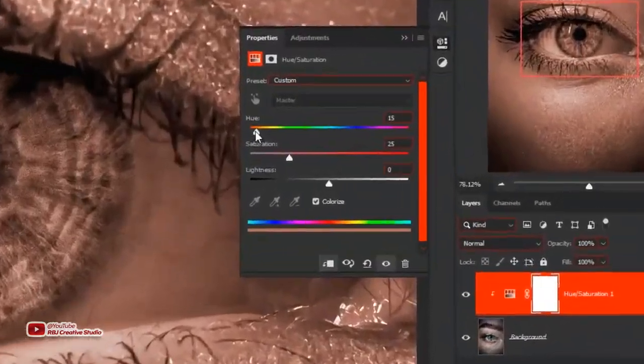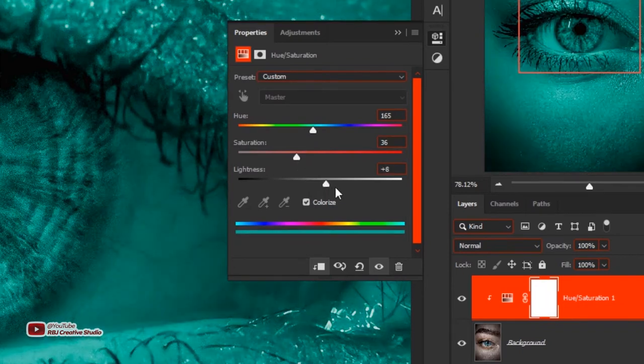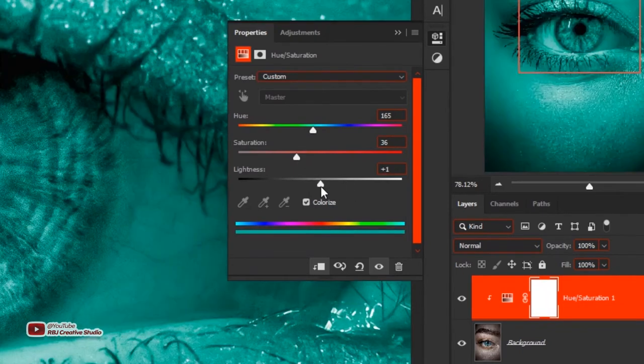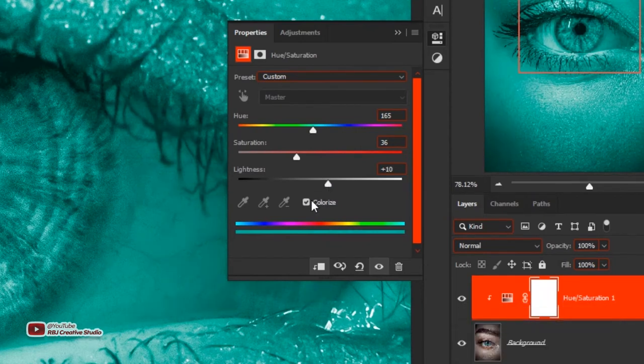Okay, then I'm going to make sure I've selected the type of color that I want. For here I want like a greenish bluish type of color. Yes, and for the saturation to just a little bit like this, and the lightness controls how dark or how light the effect is. So at this point I'm just going to make sure it is this light, like +5 or something. This is very cool. Yes, and always make sure you have the colorize on there.